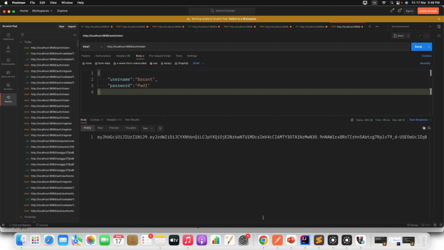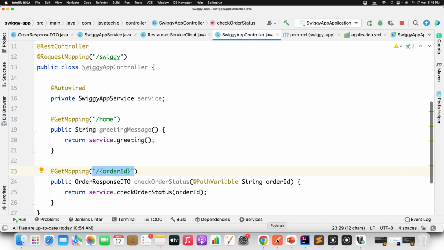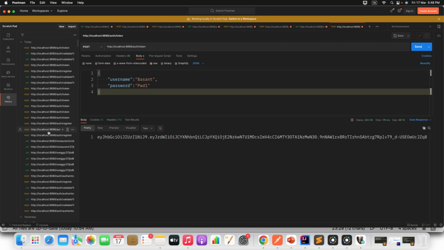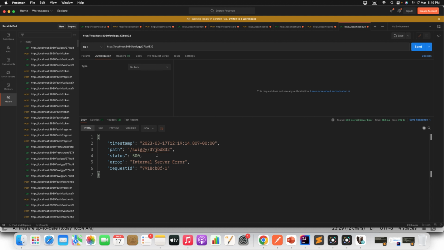Now I want to access the Swiggy app to check the order status. Okay, so if you check in the Swiggy app, in the controller we need to give /Swiggy/orderID. So we have tried this, right? So let me directly try this one, and I am trying it from 8080, which is the API gateway. Now if I send this request, it should fail because I have not given any authentication and I'm trying to access the Swiggy app from the gateway. Now if I send the request, it is giving me an error, because the user has not passed the authorization header. It does not contain any token.